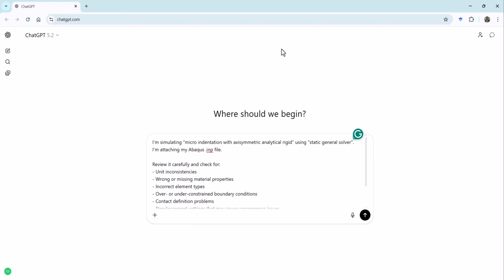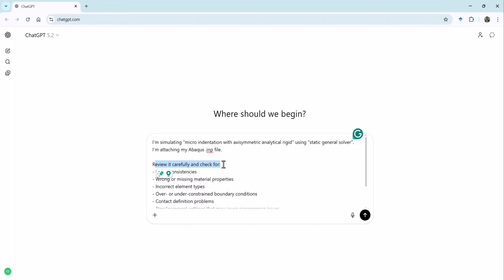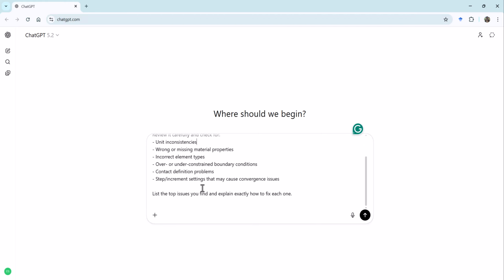In the previous video, we talked about the inp file because it is a text-based file. It's better to use that for ChatGPT for full comprehension. Then you need to upload your inp file. I'll show you later how to do that. Then you have to state that, review it carefully, and check for unit inconsistencies, wrong or missing material properties, incorrect element types, over or under constrained boundary conditions, contact definition problems, step settings that may cause convergence issues. List top issues you find and explain exactly how to fix each one.